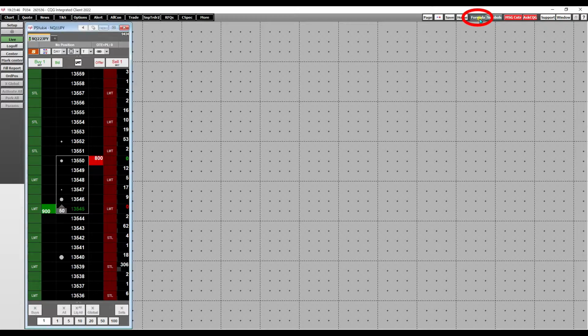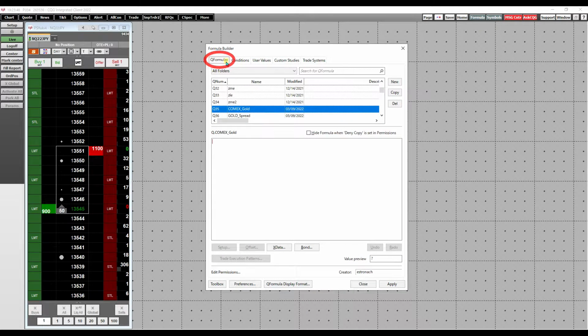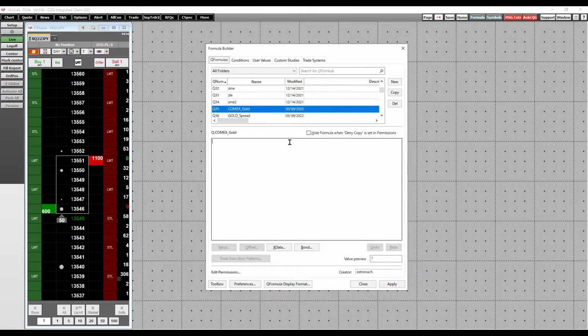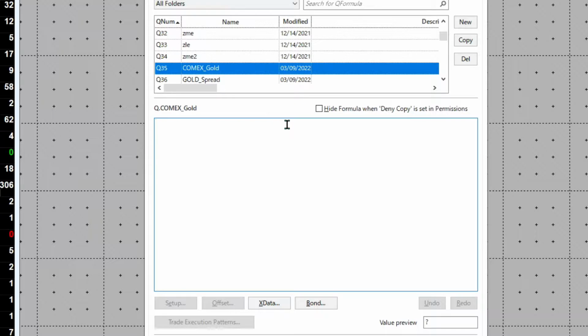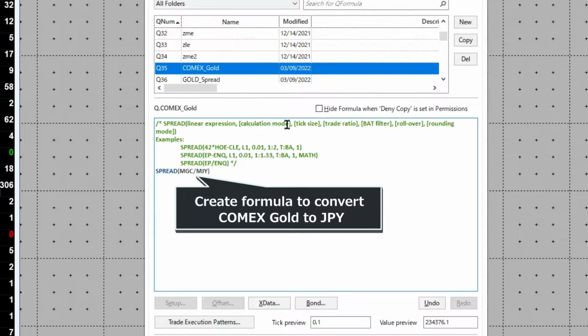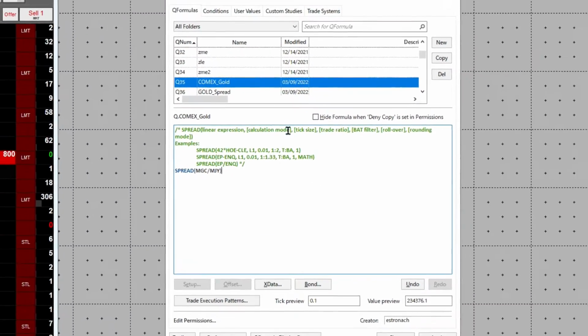Click Formula on top of the window and select the Q Formula tab, where you can build, save, and duplicate your trading strategies. There are several ways you can build a trading strategy, but I'll show you the way that has more flexibility. In the first formula, we convert gold at COMEX to JPY by dividing by micro JPY USD futures on CME.